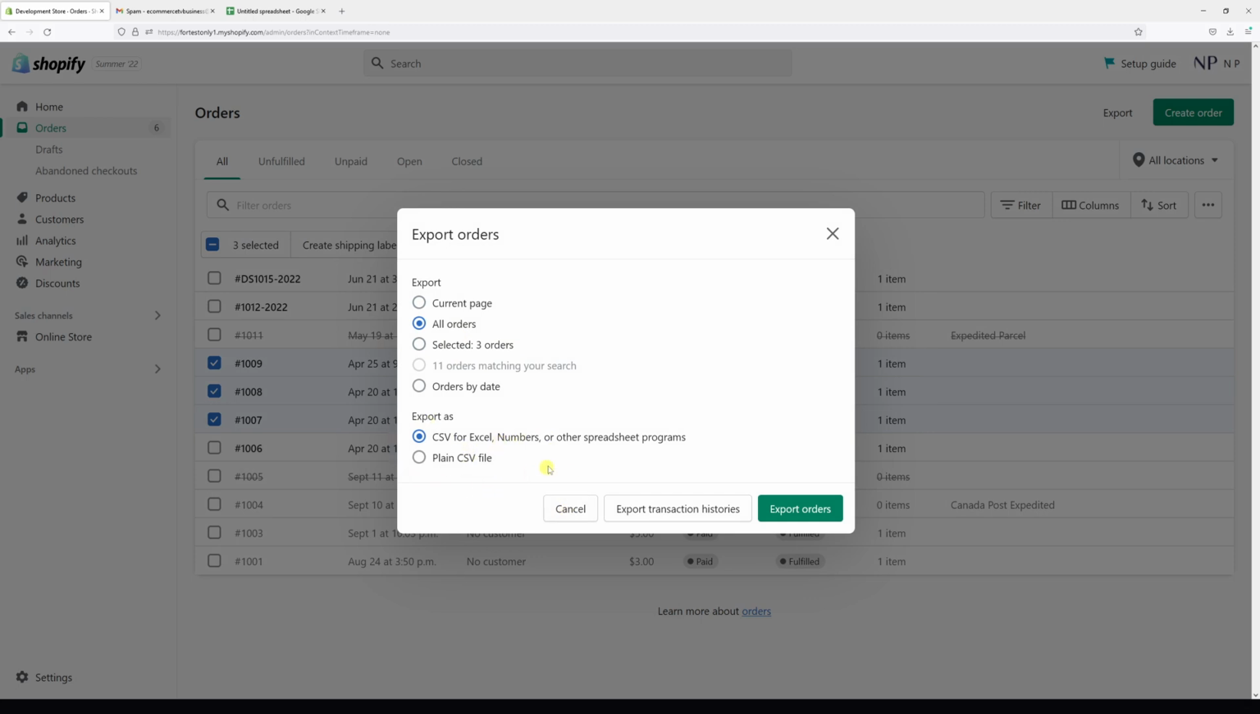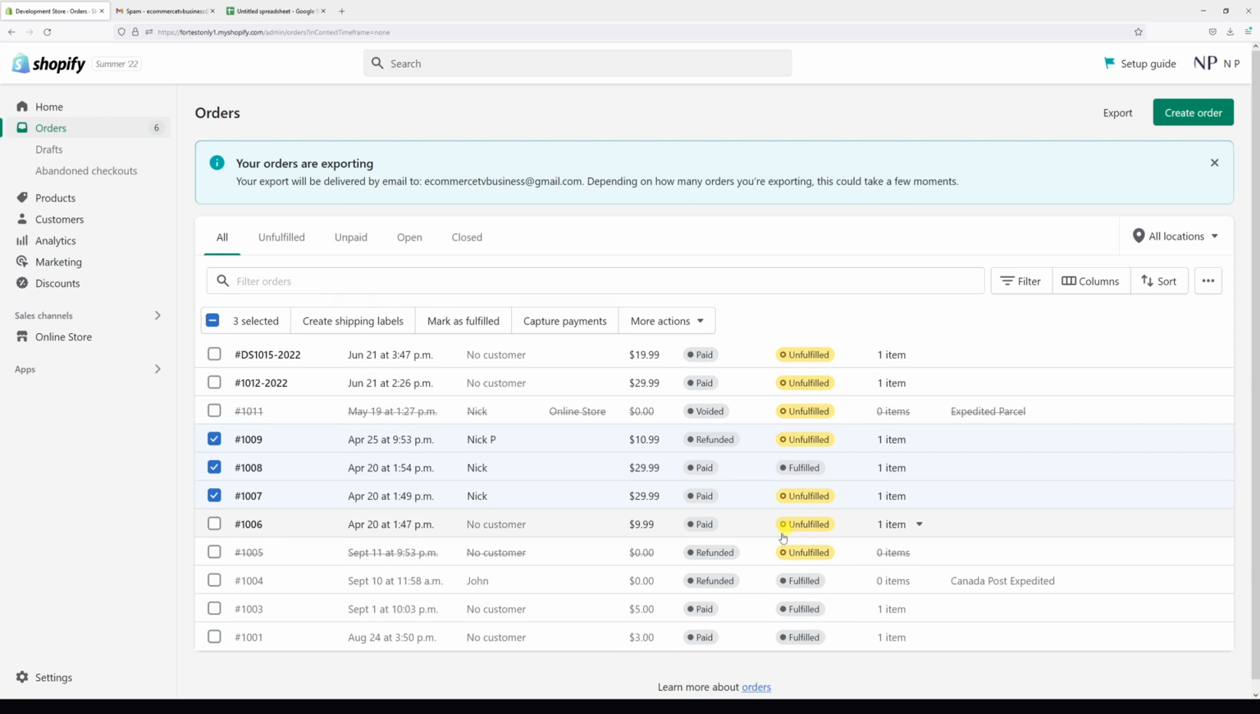Then you have to select the export file type. For example, if you plan to edit your orders in Excel or Google Sheets, select the first option, CSV for Excel, Numbers, or other spreadsheet programs. If you plan to edit your orders in a plain text editor, then select the second option. I'm going to be using Google Sheets, so I'll select the first option, then click Export orders.